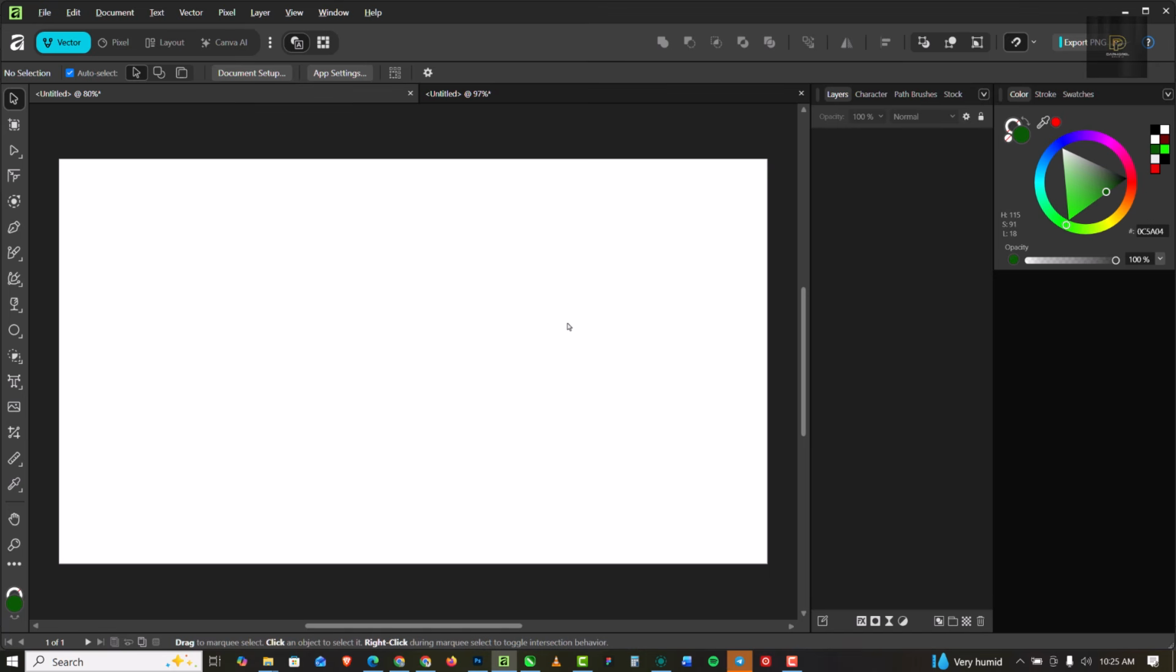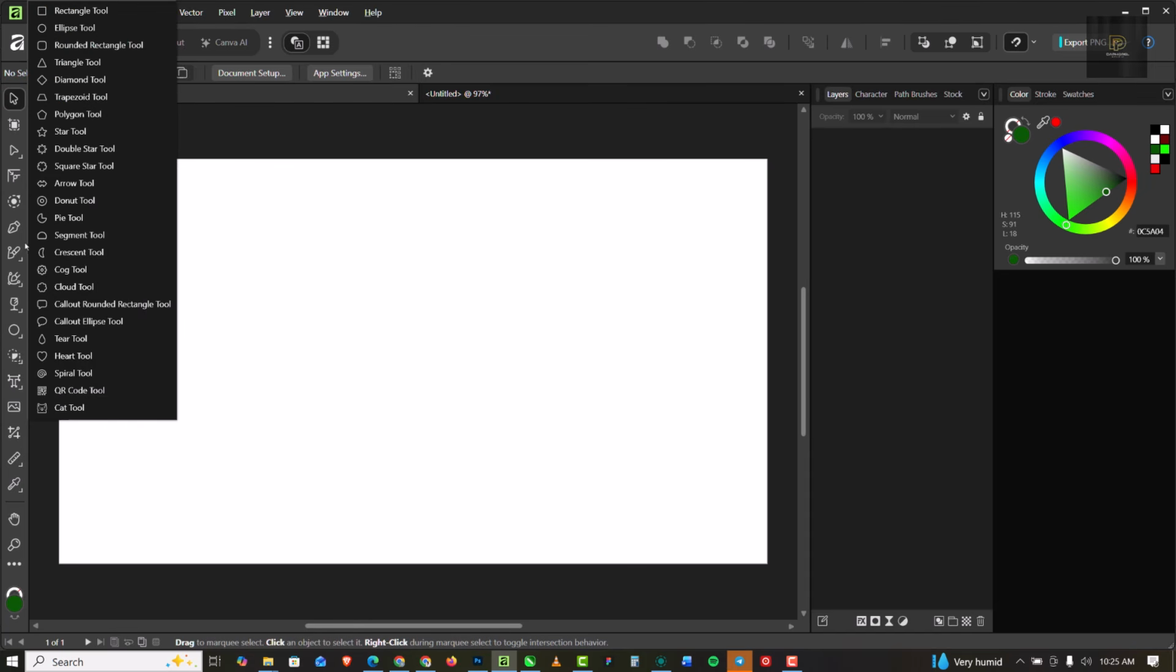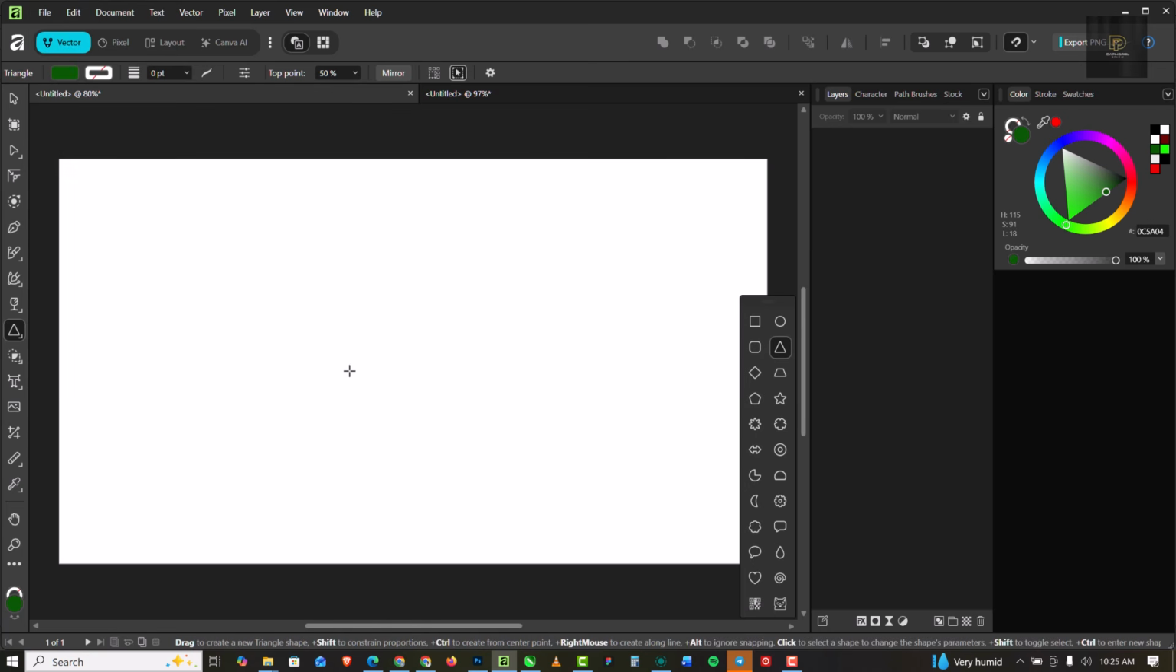Now, to make this illustration work, I'm going to use a different shape. So click on the shapes tool. You can see that Affinity has different shapes. Now I'm going to use this triangle to illustrate this. So I'm going to draw a triangle. It's not going to be perfect. Somewhere around here is good, right?